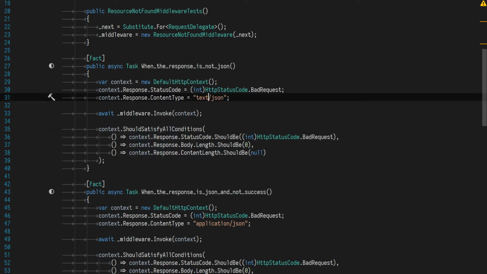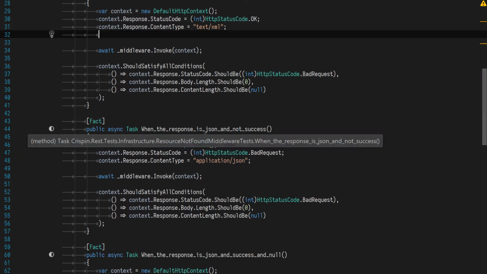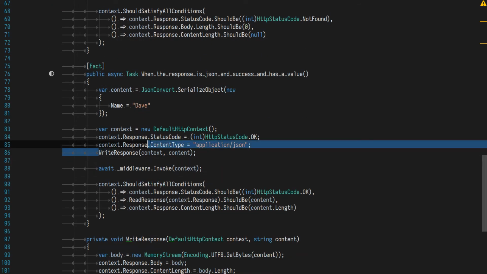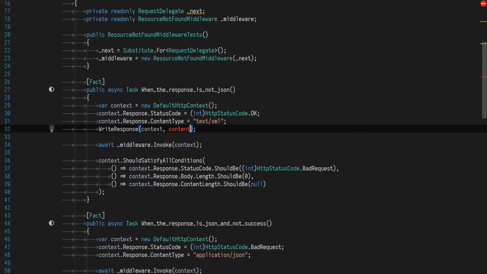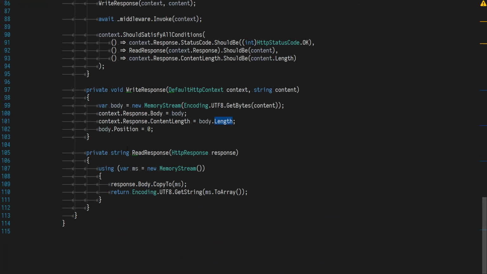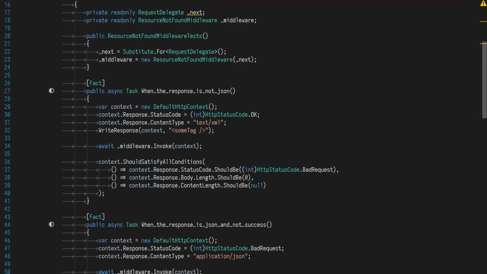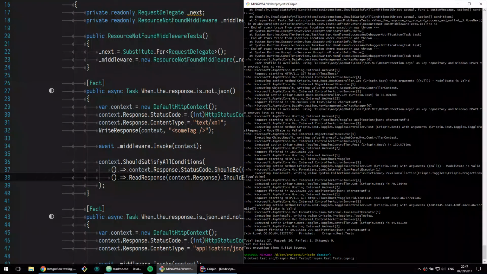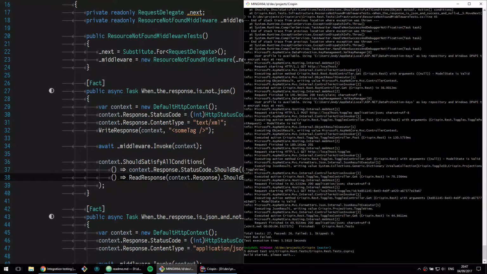is going to be text XML. It's going to be an OK request, and we're going to write some body to it as well. But our content, we're just going to write some tag, and then we shall read the response like that. Content length. Yeah. Right. So most of those should fail. And we can go to actually implement the thing.